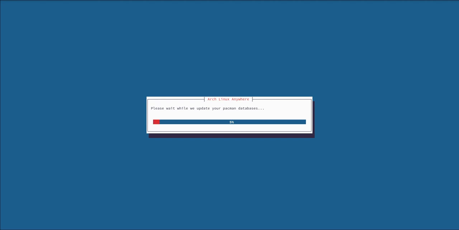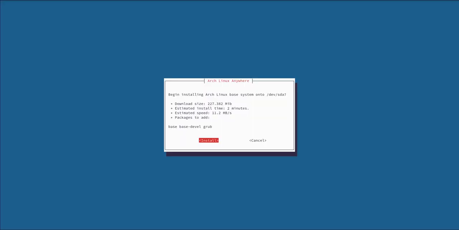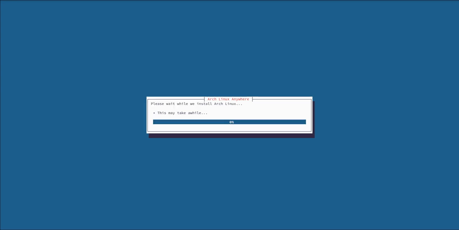It's going to update your pacman database, and it grabs the size of the packages you're going to install. And it's estimating how long it's going to take to install. Alright, then it's going to give you the size, the estimated install time, the estimated speed, and the packages. And go ahead and install.